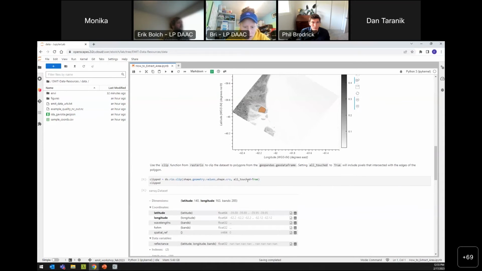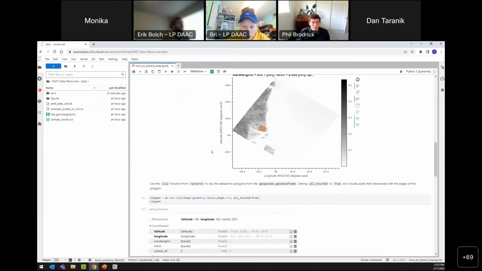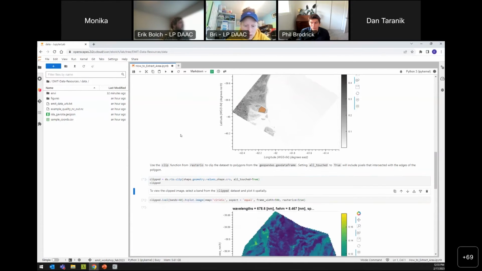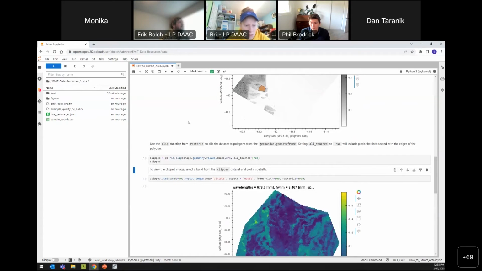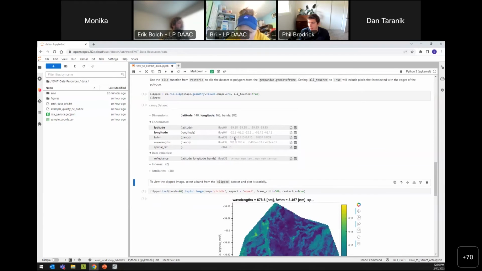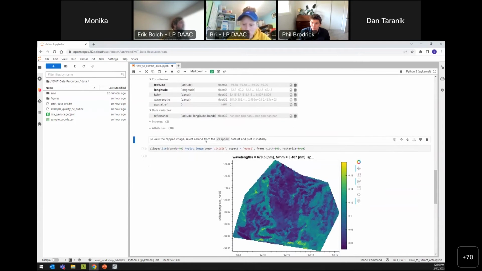And then for clip, we'll use this all_touched=True parameter, which is basically going to include any pixels that intersect with the line that bounds this polygon. So if we run that, it'll go ahead and clip this dataset. You can see it dropped the latitude and longitude grid down to 140 by 163. So a much smaller dataset, but you've still got all of your bands there.